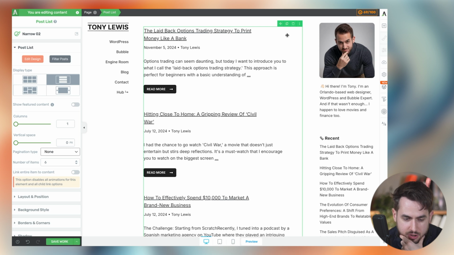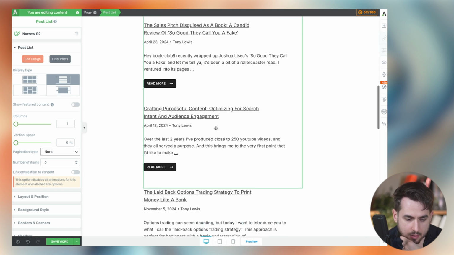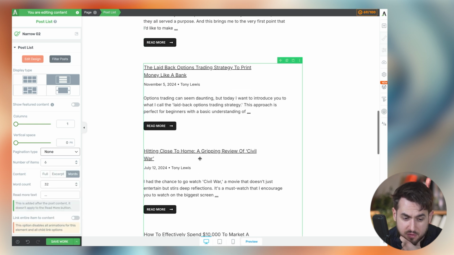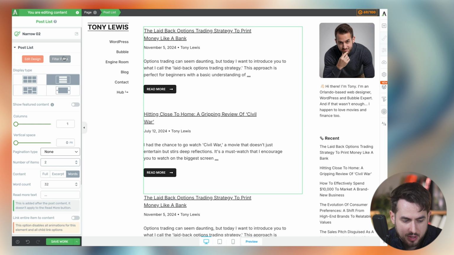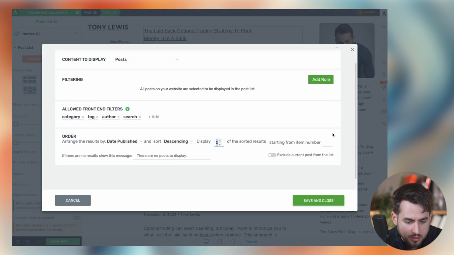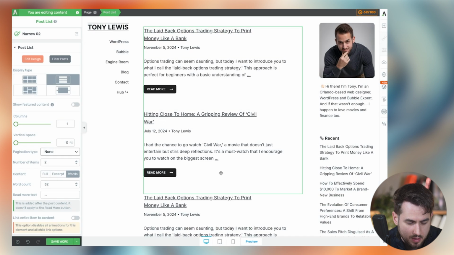So what I'm going to do, first things first, is duplicate the blog post list. So now I have 2 instances of the same blog post list. And I'm going to tell Thrive Architect that for the very first one, I only want to display 2 items. I'm going to go inside the filtering settings. This is fine. I'm going to hit save and close. So we're displaying the 2 most recently published blog posts.